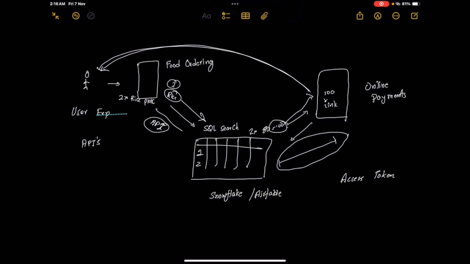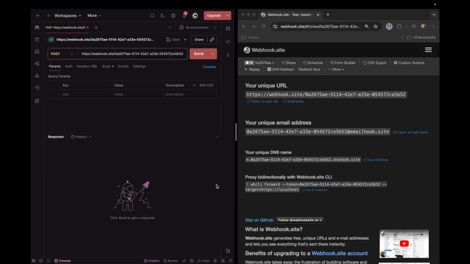Okay, so I'll be explaining this API now with a real time example. Let's consider my left hand side as company A and my right hand side as company B.